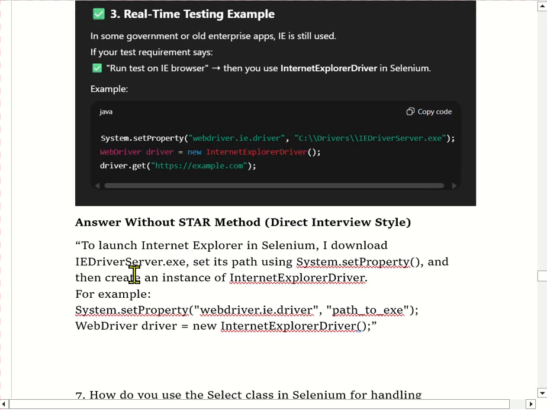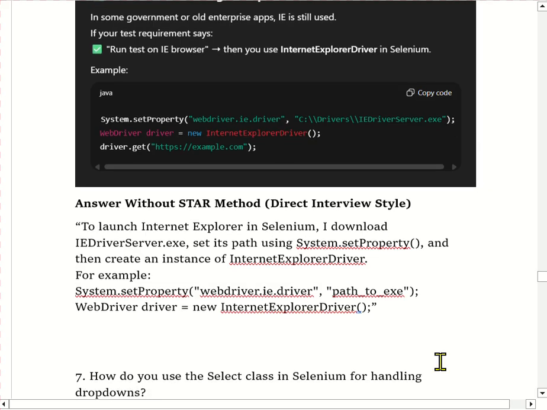So as a normal way we have to explain it like this: To launch Internet Explorer in Selenium, I download the IEDriverServer.exe, then I set its path using System.setProperty, and then create an instance of InternetExplorerDriver. So this is the code you can see on the screen. In this way you have to explain this question in the interview.